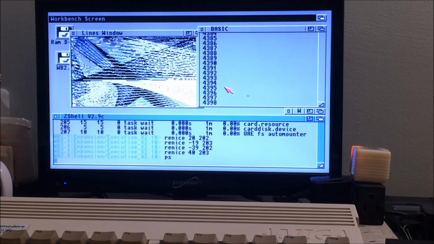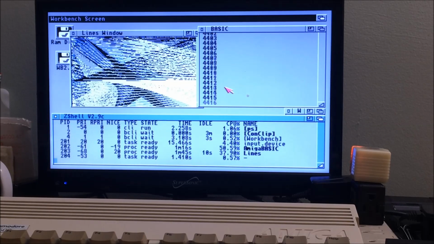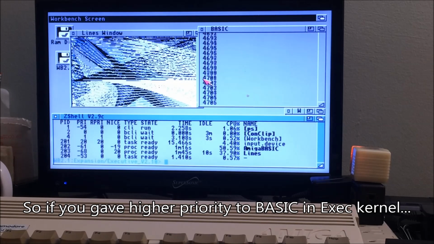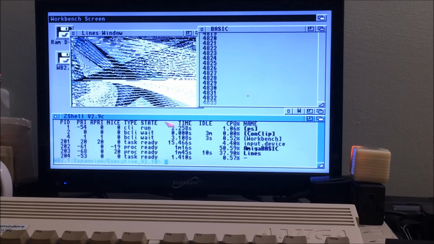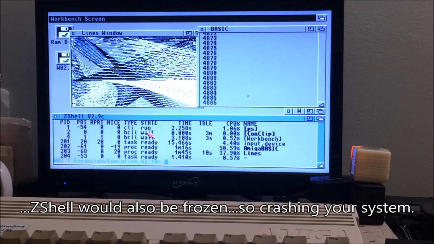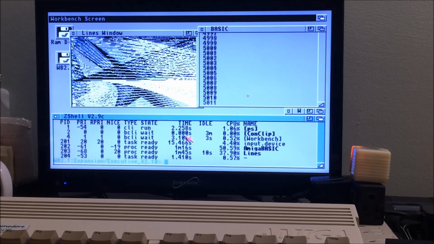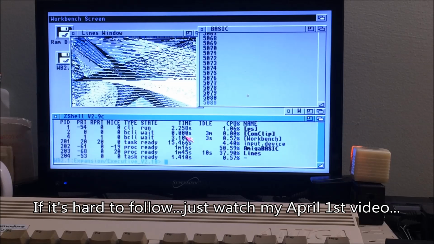And if I do a PS, you can see these have been flipped around. And now basic is running and lines is kind of settled to almost not doing anything. And again, that's the kind of job control I wanted. And the exec kernel doesn't give it to me, but the executive suite does. And I kind of like how it does that.